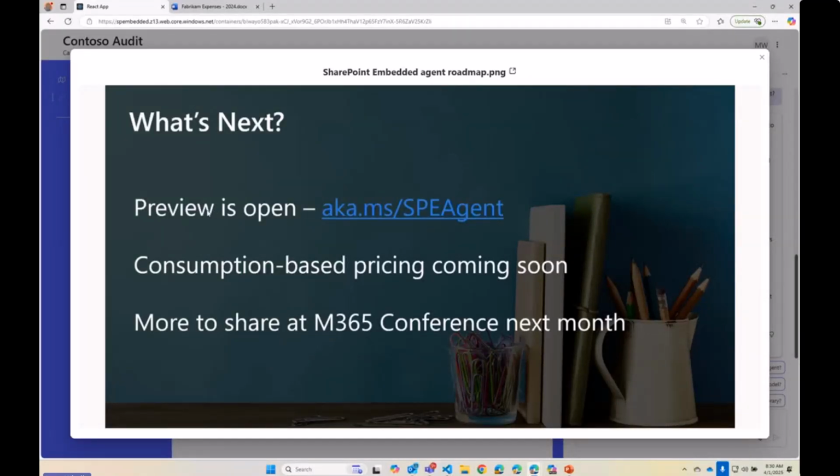So for the SharePoint Embedded agent, you can go to aka.ms/SPE agent. Right now, you can get started. It's available to anybody. Today, you need a Copilot license as an end user in order to access it, but we're moving to a consumption-based pricing very soon. And so you can go check it out, start playing with it. Just note that you'll need a Copilot license, but it's open to anybody. The preview's open, so go ahead and try that out. And that page above will tell you how to do that.